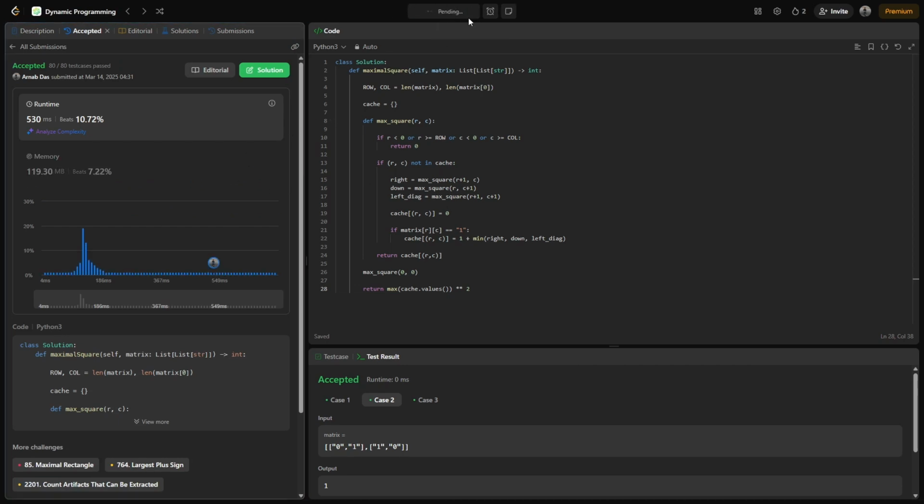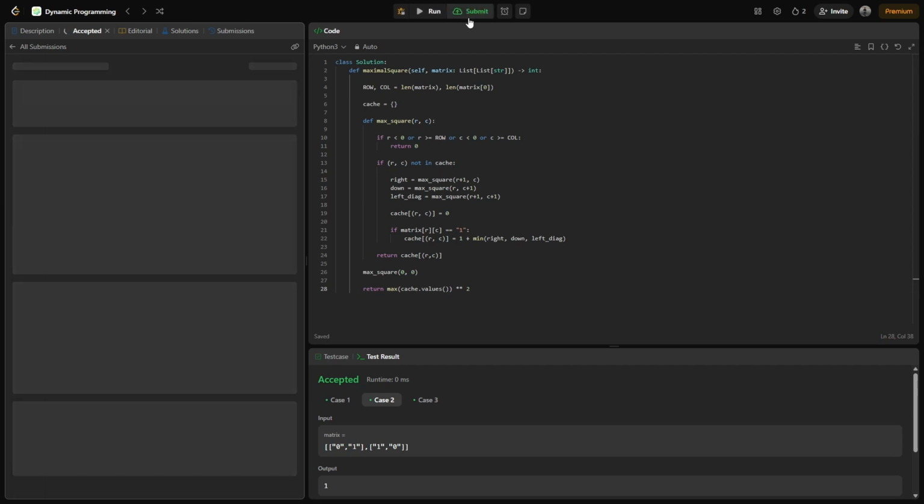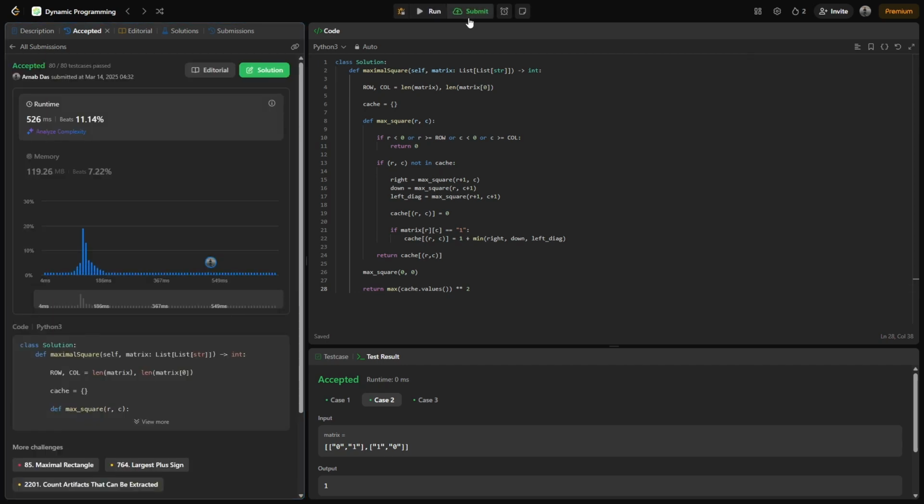If you look into the time complexity, it would be big O of m, and the space complexity would again be big O of n. So it's a kind of linear time solution.